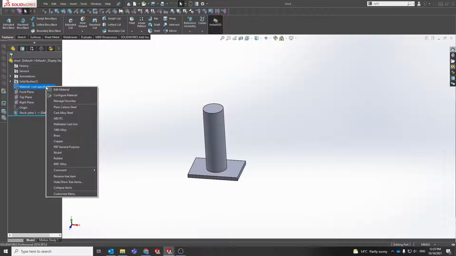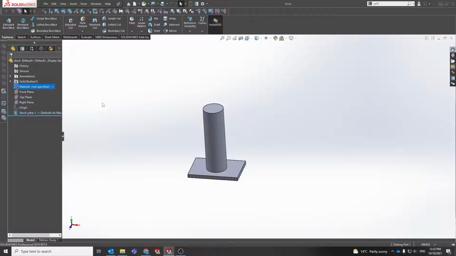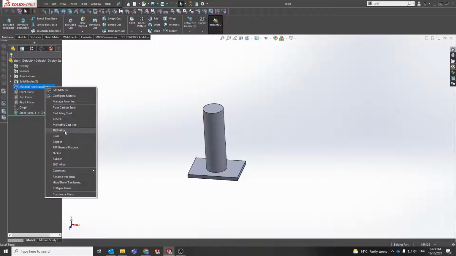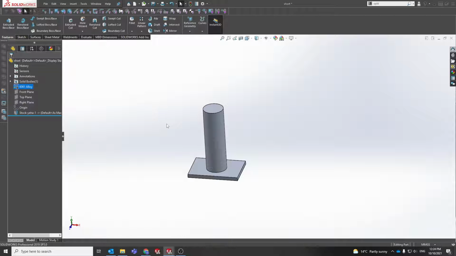So if I right click that, depending on what you've been doing, what you might want to use might already be in this thing here. You can find a bunch of other materials here, so manage favorites, you can search, add, do whatever you want to do. But for instance, I just want to do 6061 alloy aluminium.